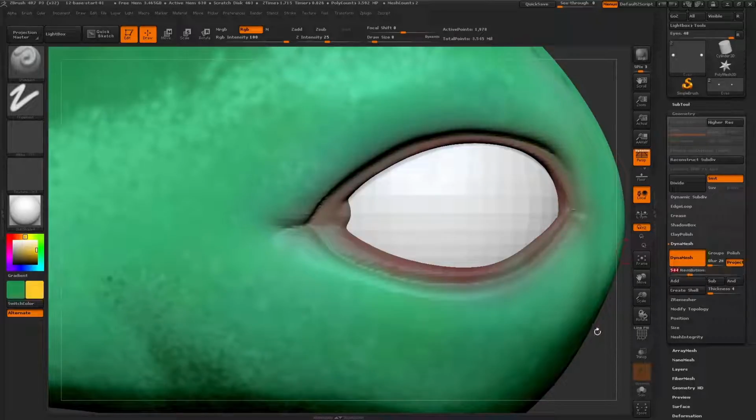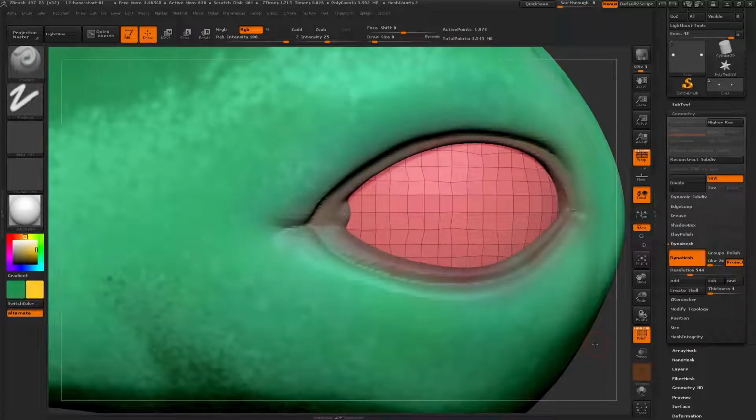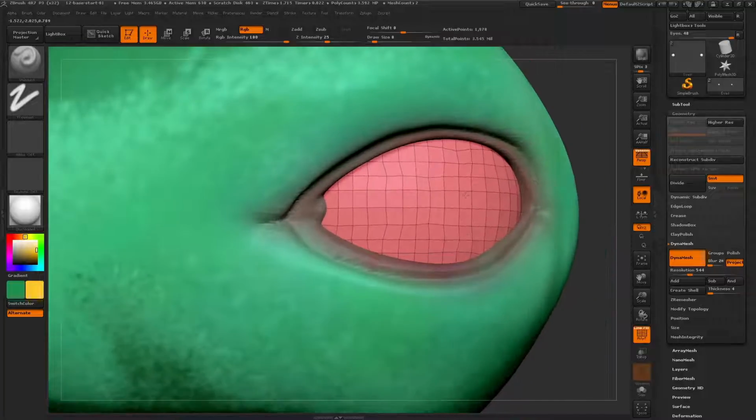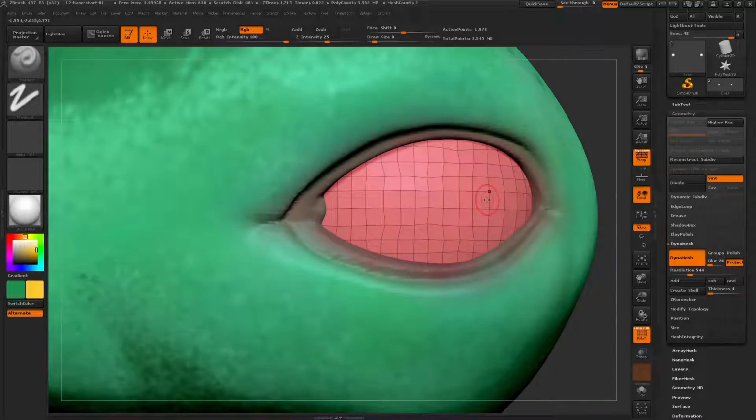higher. So I'll turn on Polyframe to view the topology to see the Dynamesh changes, and now press Ctrl and drag on the canvas to re-Dynamesh. In this case, you can see nothing has happened. Once the Dynamesh mode has been enabled, in order for it to re-Dynamesh the surface when using Ctrl and drag, it needs to see a sculptural change on the mesh.